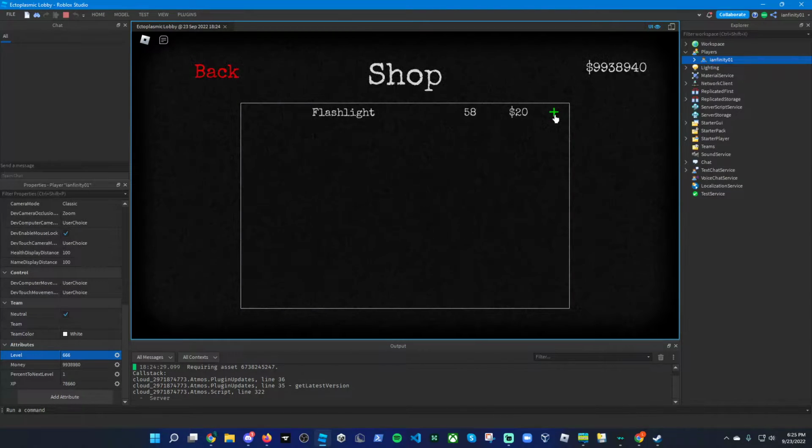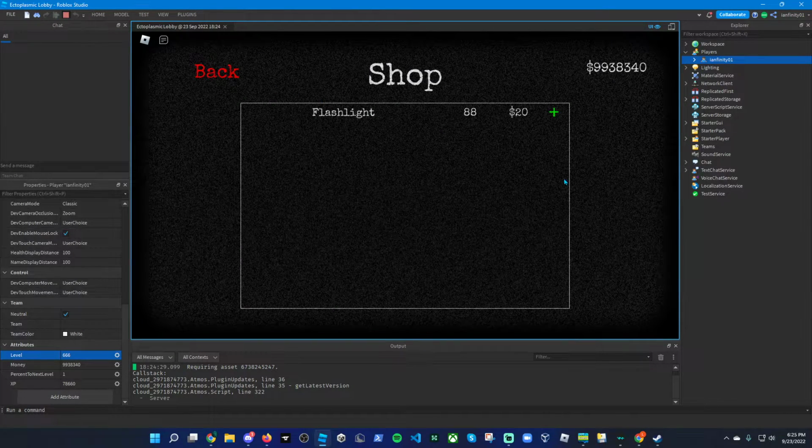Okay, so this seems to work fine. I'm going to change the color of this plus button if you can't afford it.